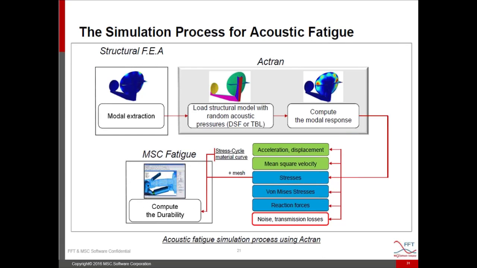When Actran is run, generally the way this works is the structural part of it, it could be just the normal modes, natural frequencies, are calculated by some other solver. It could be Nastran, it could be something else. And that's brought into Actran, and then in this case the acoustics are applied, and then we can get various output from there. The key part is that Actran can accept natural frequencies.